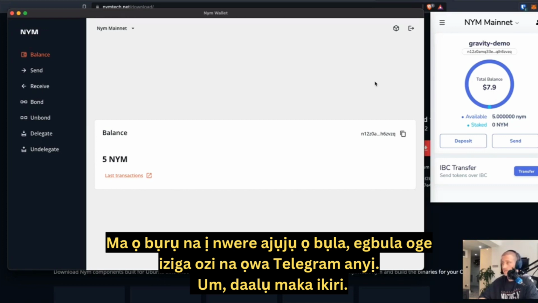In the future, we will show a video on how to do the vice versa operation, so Cosmos to Ethereum transactions.